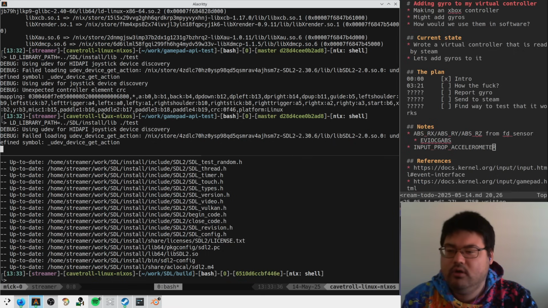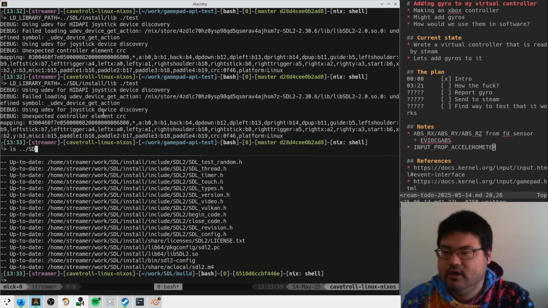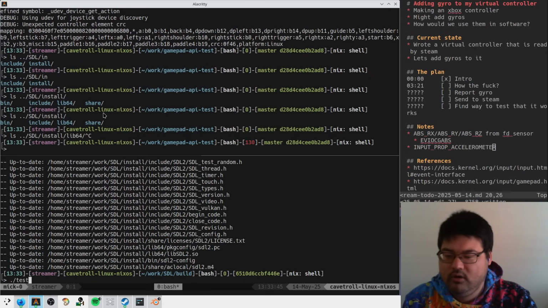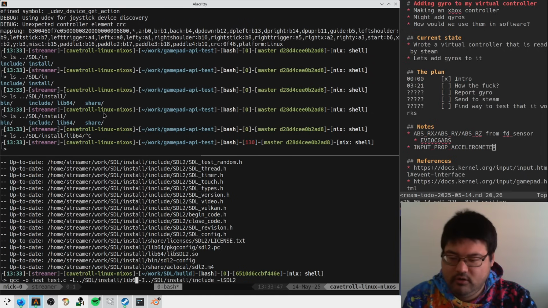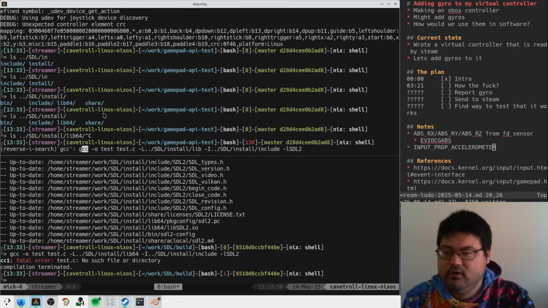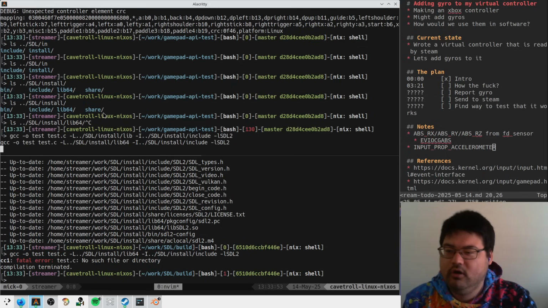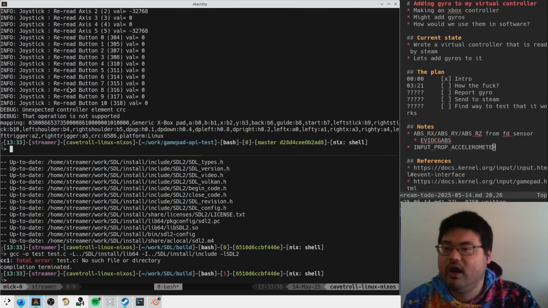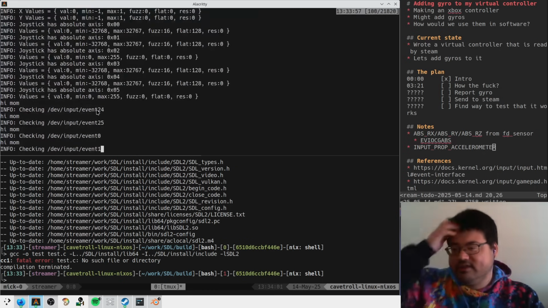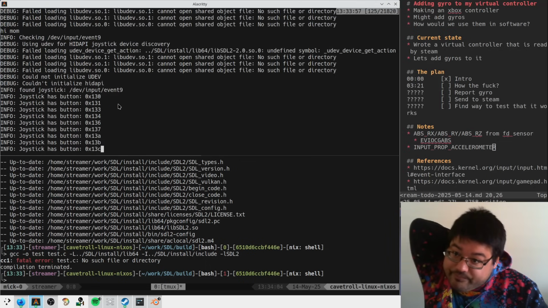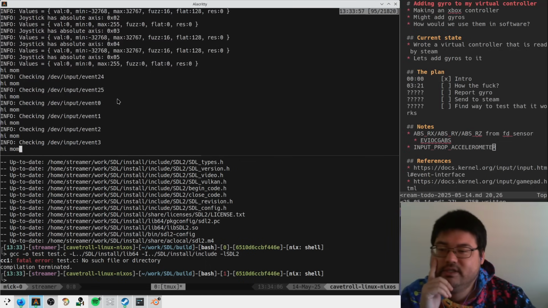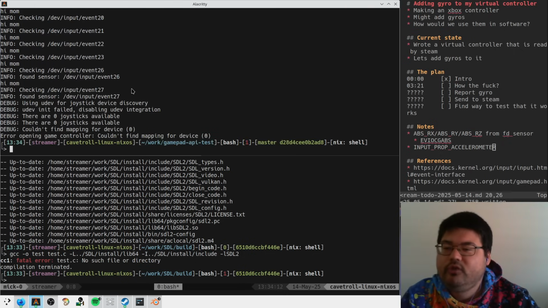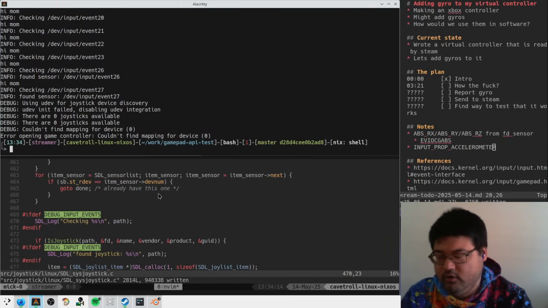So I wonder why this isn't working. SDL install. Oh, it's lib64. That explains a lot. So this should be lib64. And then this LD library path should be lib64. There we go. Okay, this is much nicer. So he starts ripping joysticks. Let's unplug the Xbox controller because we don't want that one. Let's also remove that hi mom because that's annoying.